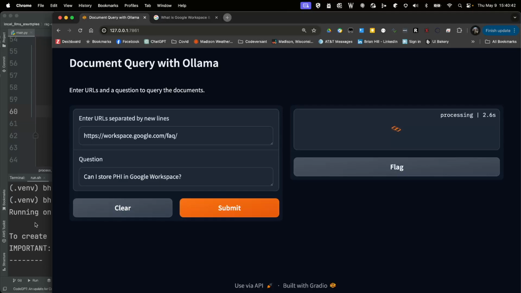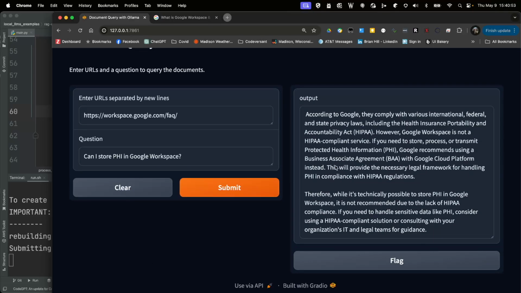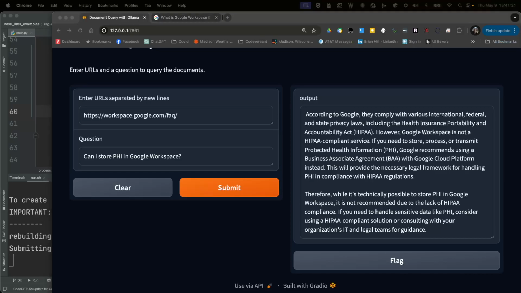And we can see down here, it's working on rebuilding the database, and now it's submitting it to the model. And it's thinking, and there we go. According to Google, they comply with various standards, but it's not HIPAA compliant, and if we need to store or process PHI, we have to get a BAA. I know all that's true because I've done it before, and that is exactly how you do it. So would I trust it for any answer like this? I don't think so yet, but it is possible to keep it fairly close to the truth if you need to.